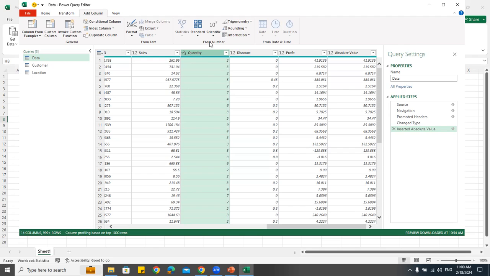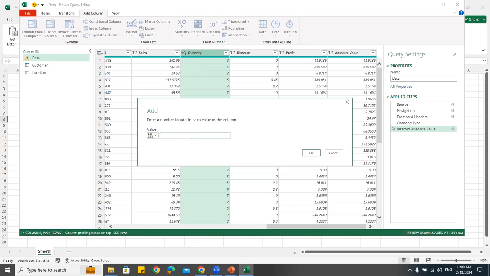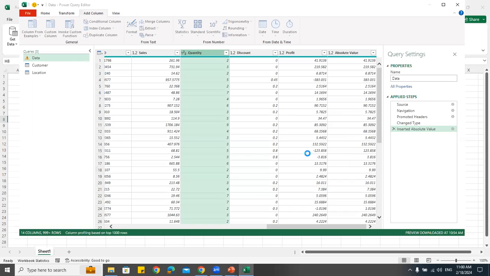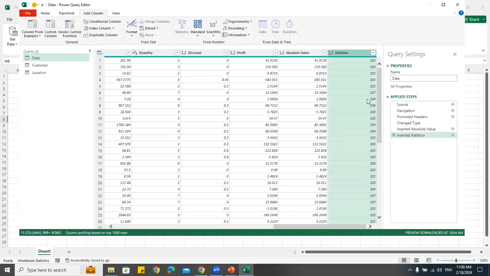Now, what I'll do? I'll go here, standard, see, I'll click on add. When I say add, it asks for some number. Say, for example, I want 100 to be added to this column. I'll say okay, see. Can you see that? Automatically, the numbers are added. Understood?